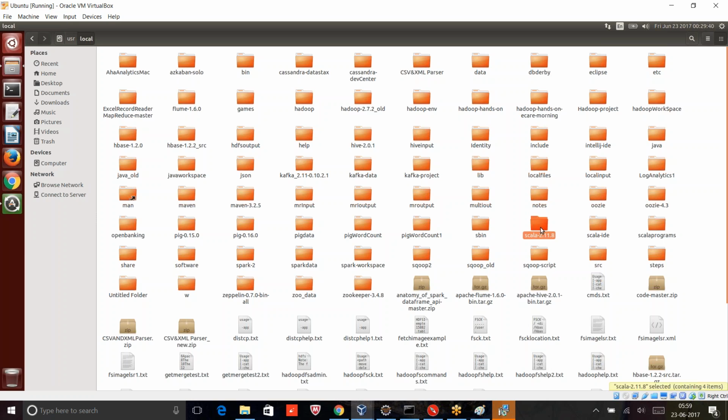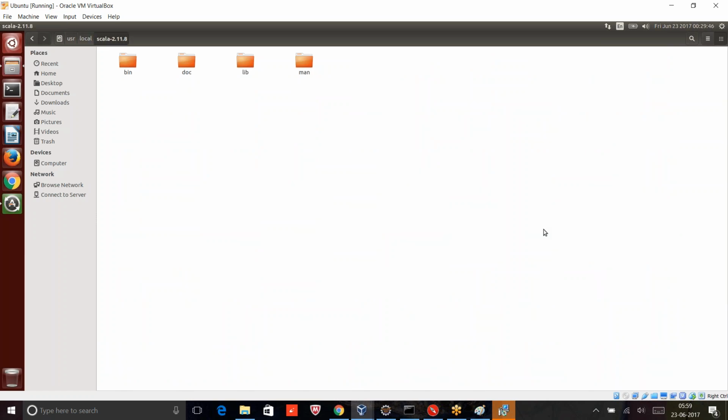Then I have to give the bin path, right? That is the class path. That path I will give in the bashrc. The home is still the Scala directory only. The path or class path goes till your bin directory.